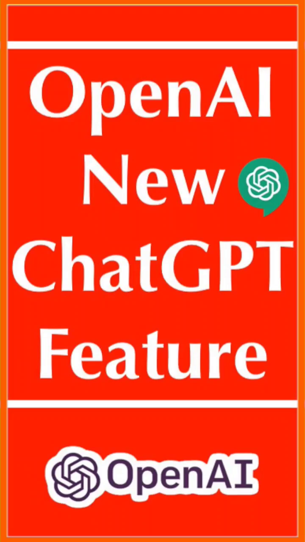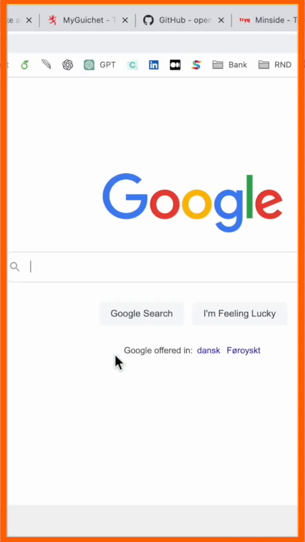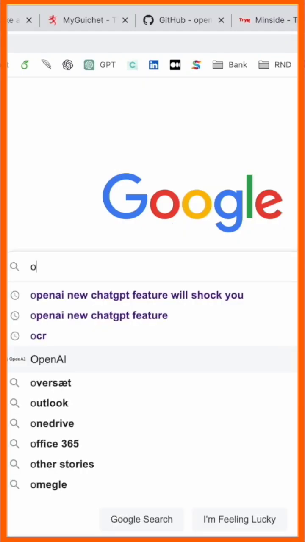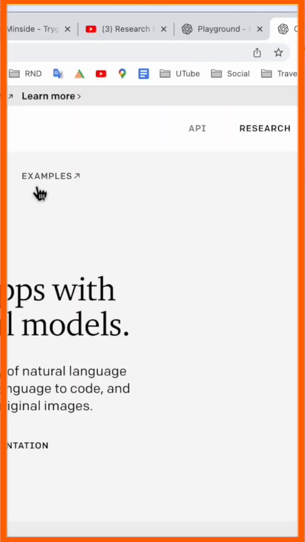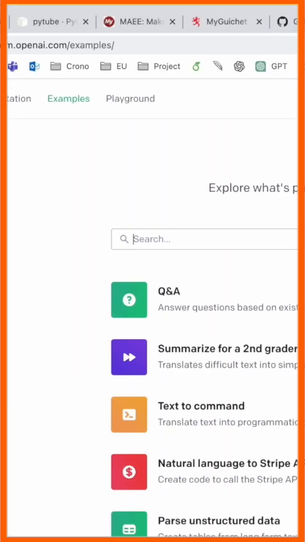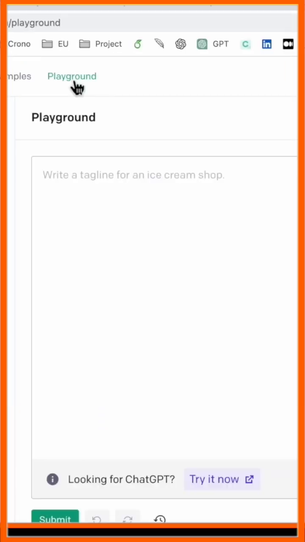Hey guys, one more interesting feature related to OpenAI. Let's check it out. This time we are not opening ChatGPT directly. Just simply open OpenAI, enter API. After that, go to examples, and inside the examples, playground options are available.